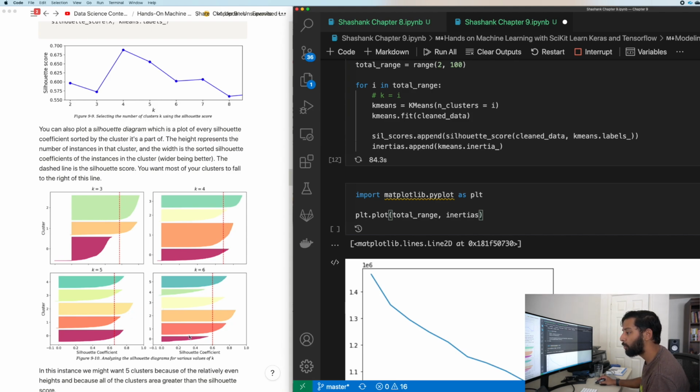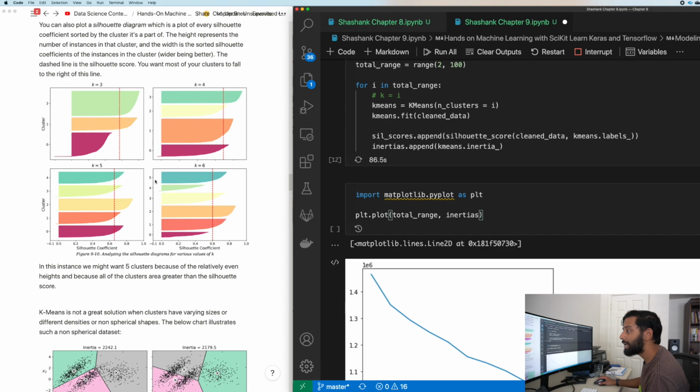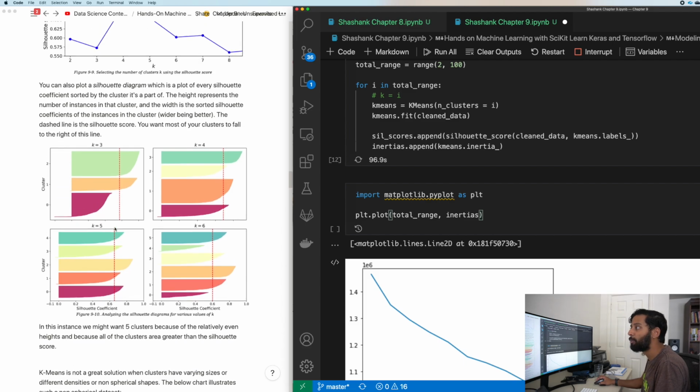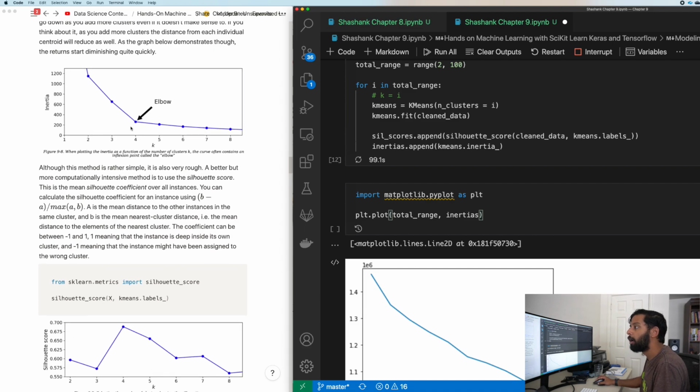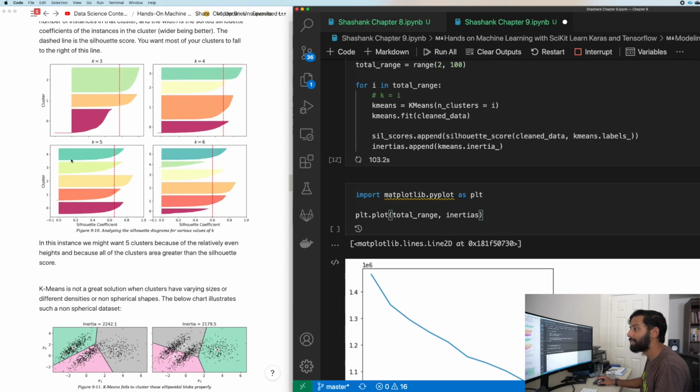And so that's why we would want that. But what it's saying is that 5 clusters actually makes a little bit more sense because the heights are more even, which is better for our data. So this is where the silhouette score actually disagrees with the elbow method we had over here, where we were like, oh, 4 is clearly what we want, but 5 is actually what this diagram says we should be using.